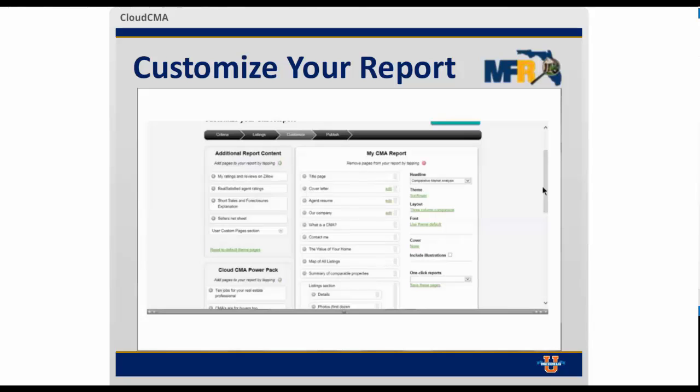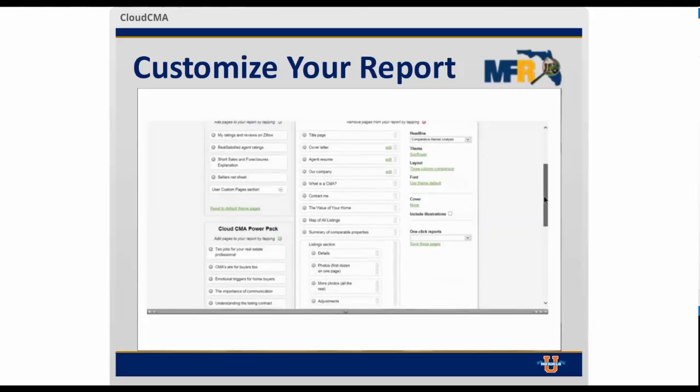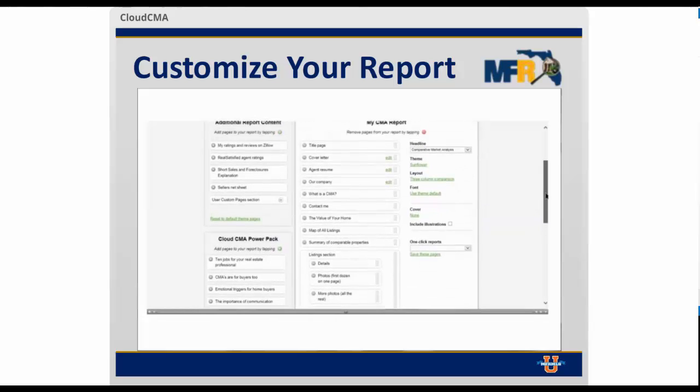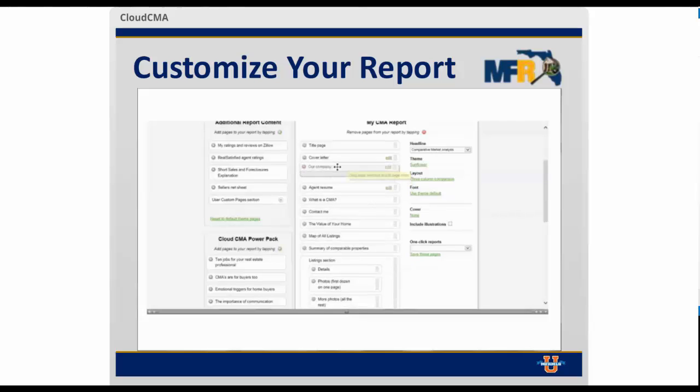So first of all, Cloud CMA is somewhat of what we call a set and forget system, where whenever you change your settings, that's going to be what shows up next time you enter here. So these were the pages that I chose last time I came into Cloud CMA, last time I built a report. Now, I can reorder any of these pages. So let's say I want my agent resume before my cover letter. Probably doesn't make a lot of sense. Maybe I want my company before my resume. Hover over our company, get those little grid lines, click and drag.